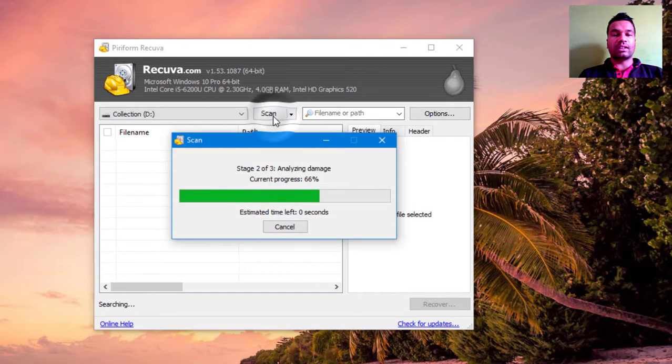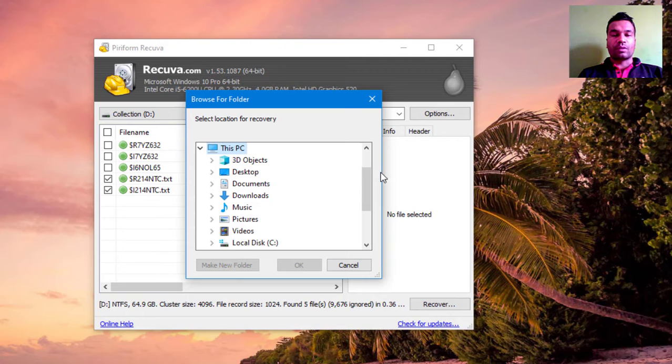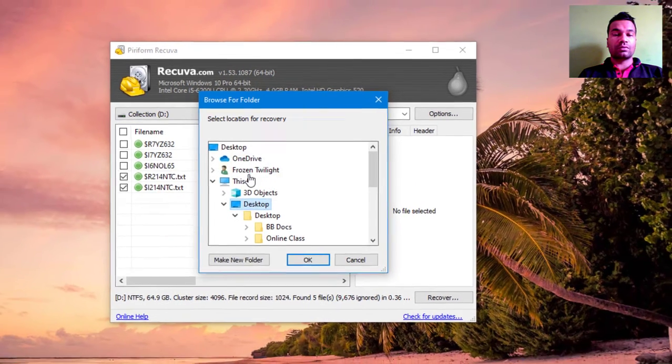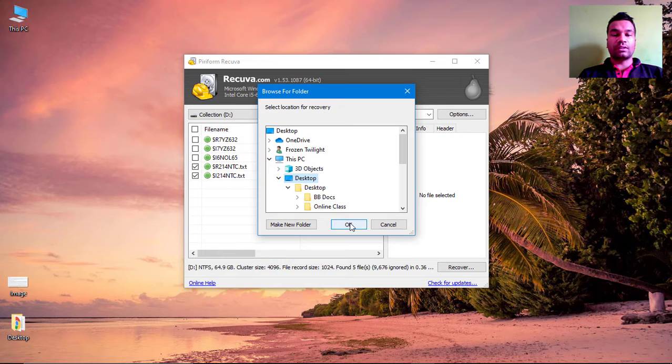It will scan for the deleted files. Here we can see some .txt files. Maybe these are the files which I have deleted, so just check those two text files and click on recover. You have to recover the files to a different drive. I want to recover this to the desktop instead of the D drive.